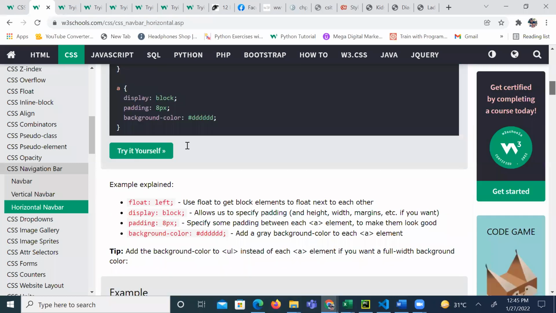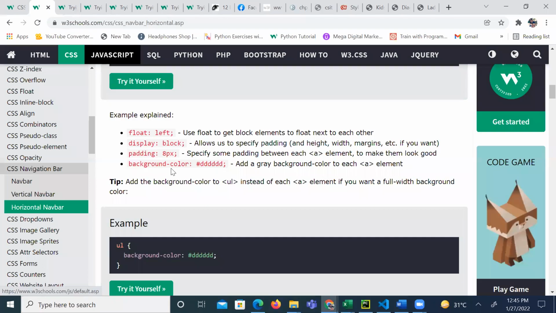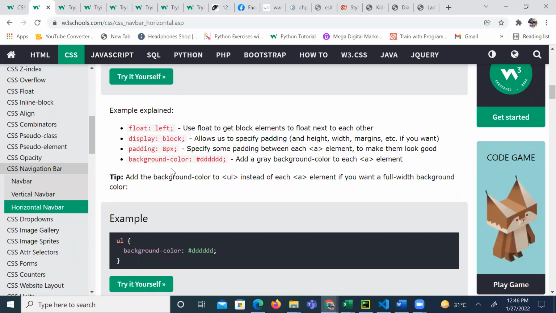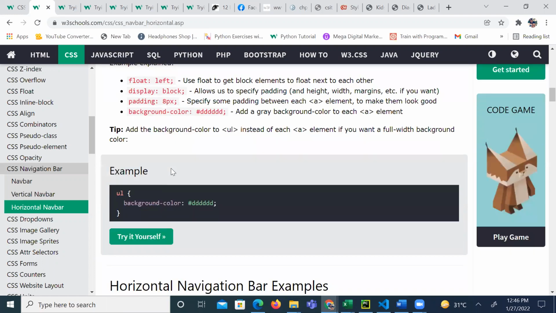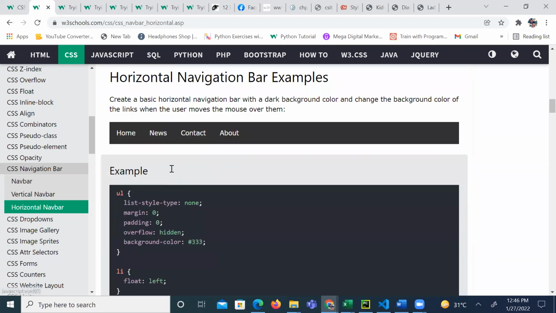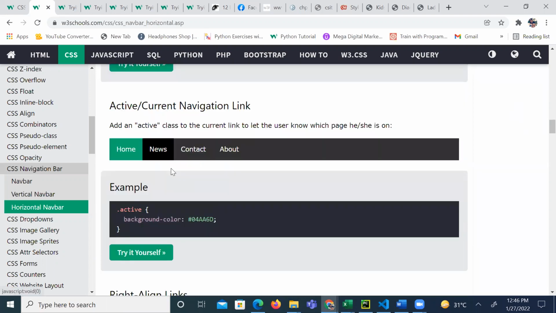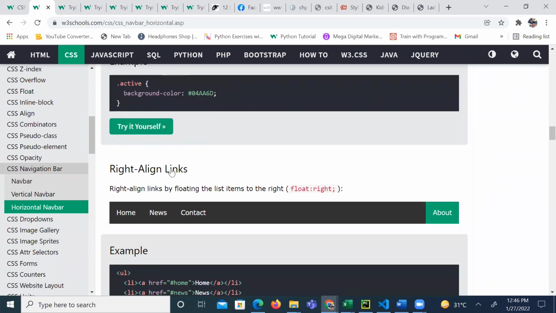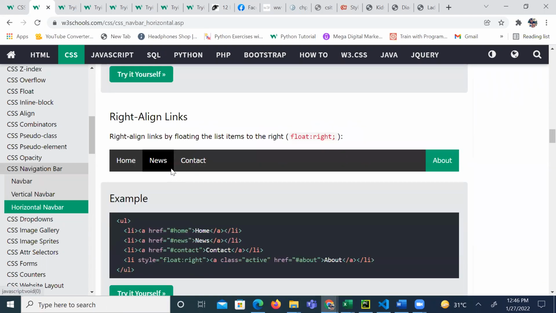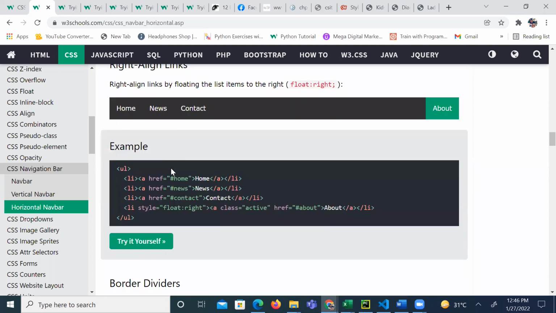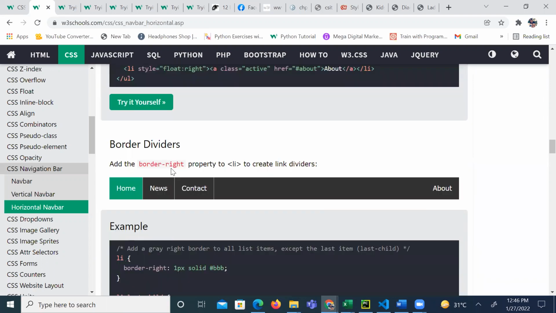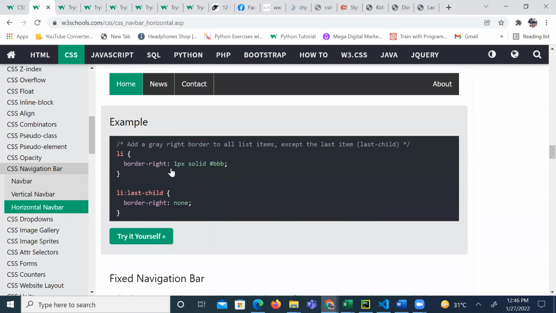So we have float to the left, display. They said the display should be block, the padding, the background color. So these are the horizontal navbar. This is an example. This one is active. This is when you right-align the link. Then we have border divide, when you use your border to divide each section.